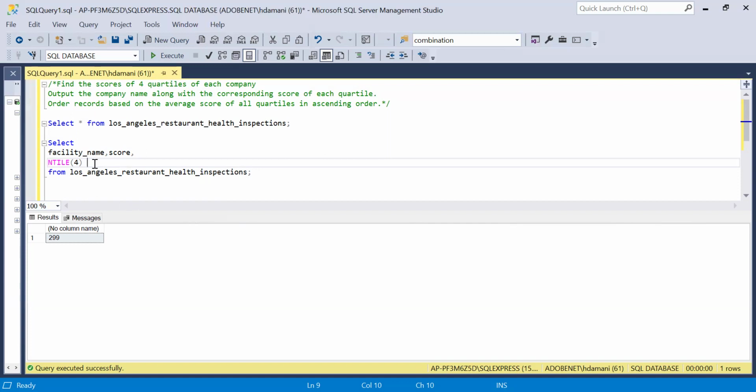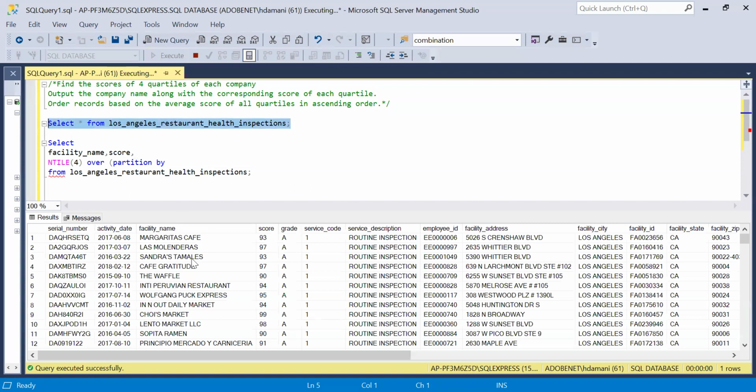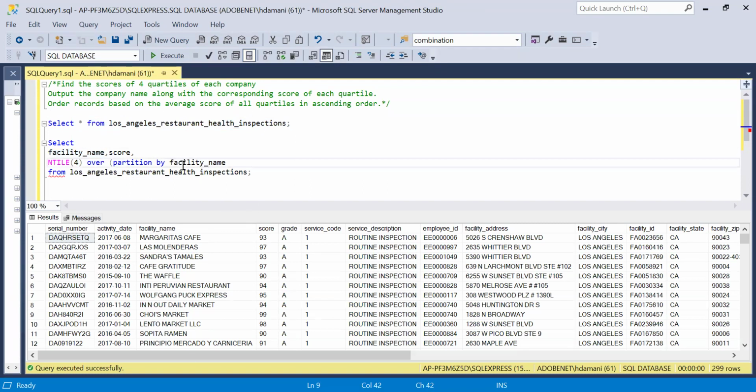So NTILE of 4, since we need 4 quartiles, right? Over what? Over partition by what? Basically, we have to get all of these 4 quartiles for each company, right? With respect to company, we mean facility name. So partition by facility name, right?